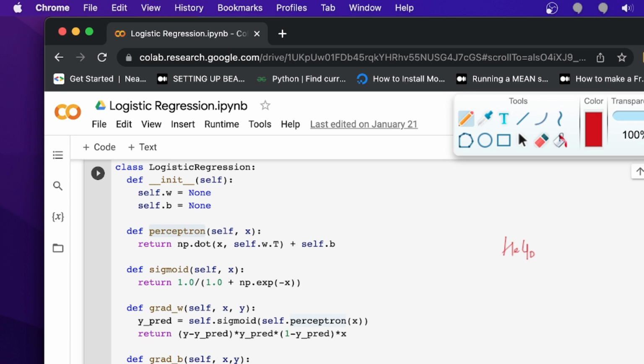So first, tell me why we use logistic regression. Okay, what is the role of logistic regression in machine learning? Anyone in this classroom who is able to give the answer to this question? Anyone? Why do we use logistic regression?